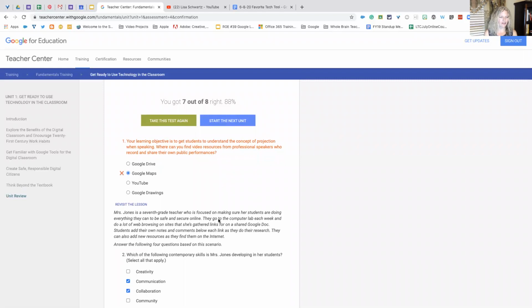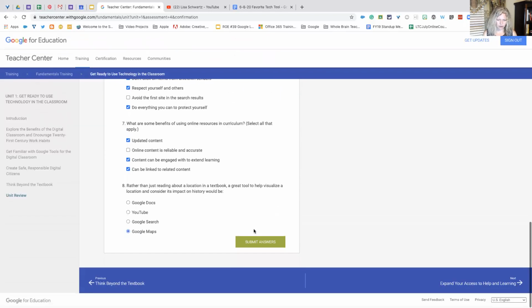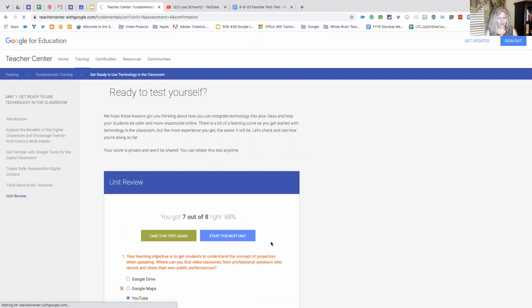With the exam here, this unit review, if I did get this answer wrong, I can always go back and revisit the lesson if I'm not sure what the answer is, or I could go back and try again. It shows me that's wrong, so I can go back and say, is it YouTube? Then I can scroll down, submit my answers, and it'll show me if I got it right or not. With this unit review, do you have to do these? You don't. Google doesn't check that you've completed this before you take the Google Level 1 exam.